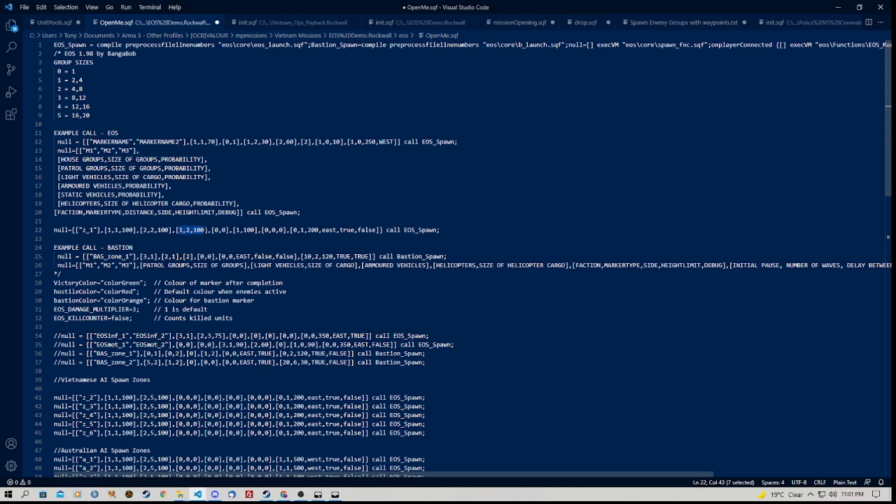Next line is light vehicles. I'm spawning 1 size group and 2 crew. I'll just change that to 1, and again, probability 100. The next one is your armored vehicles. Now I don't want any armored vehicles spawned in this mission by the enemy, so I'll put that at 0 and 0. The next one is static vehicles. I've selected group size for statics as 1 and 100%. The next one is helicopters. Now I've set that all as zeros because I don't want my enemy using helicopters in this mission.